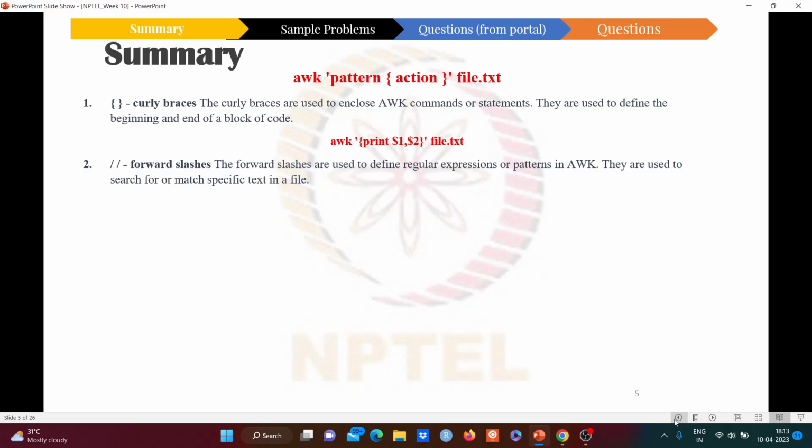Next are the forward slashes. So these forward slashes are used to define regular expressions or patterns in awk. They are used to search for or match specific text in a file. So in this command, the forward slashes are used to define the pattern. So here the name itself is a pattern, which is then used to search for the lines that contain this pattern in the file.txt.